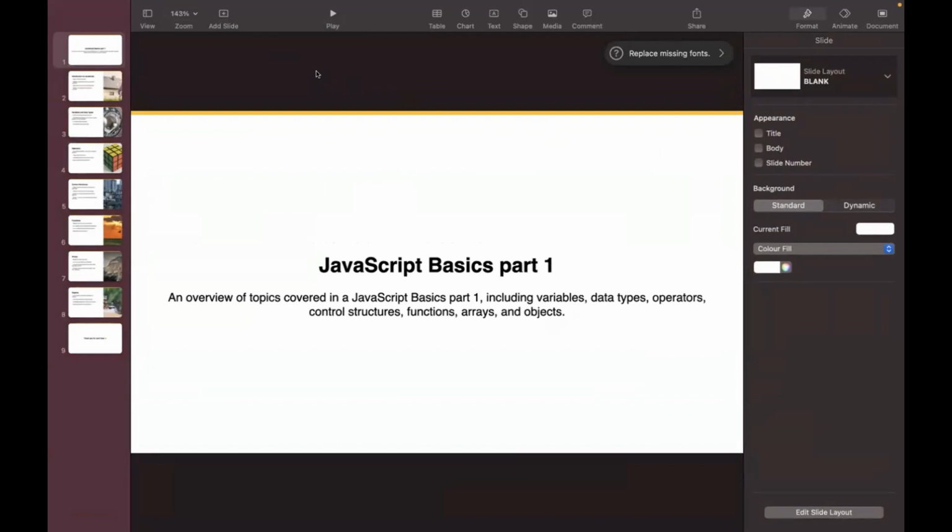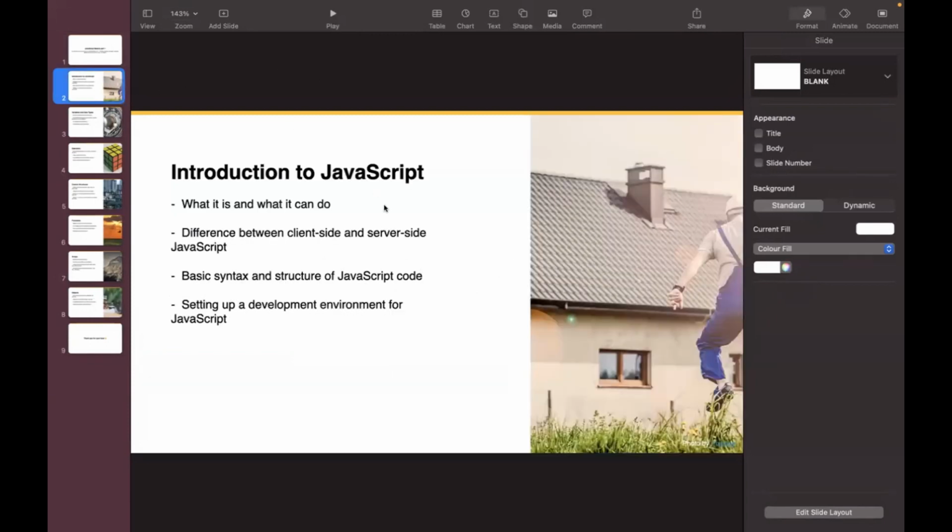Okay, so this is all about JavaScript basics, or maybe the initial part of JavaScript which needs to be learned. I've divided it into two segments. One is part one, which includes mostly stuff related to objects, or how variables and stuff like that are used in JavaScript. As you can see, this topic mostly covers variables, data types, operators, control structures, functions, arrays, and objects. So one by one we'll go in.